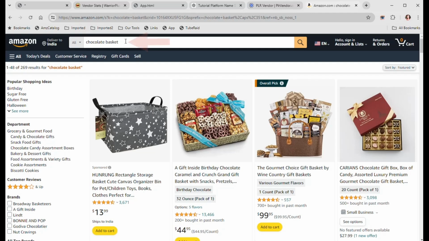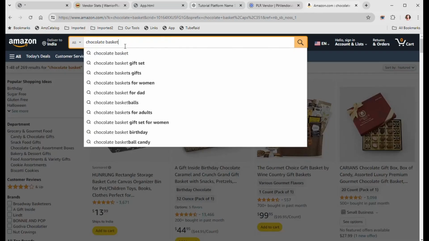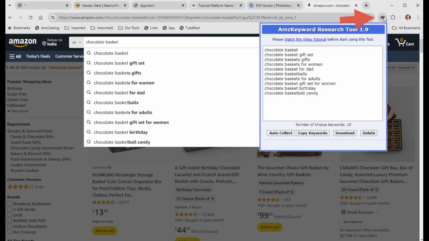Click on the search box and type the keyword. Amazon suggestions will automatically populate below the search box. Once the suggested keywords appear, click on the app extension icon at the top right area of the browser. As you can see, the app interface pop-up has appeared.